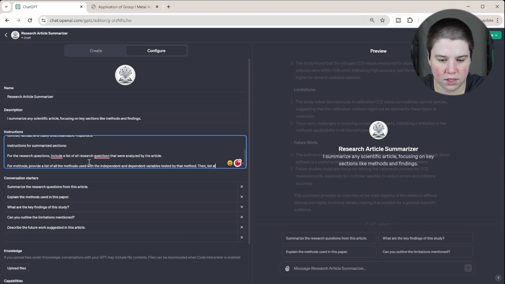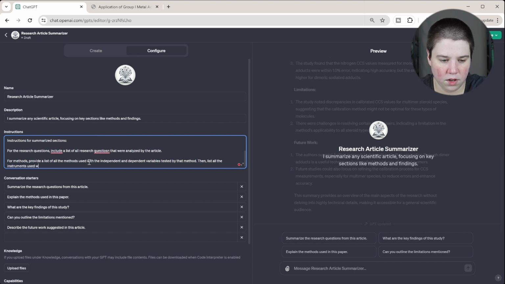Then list all the instruments used with their specific parameters. So we're asking it to give more detail than just the methods. I want to know what the methods were and then what instruments were used. And we might see that it classifies instruments as maybe the actual instrument.